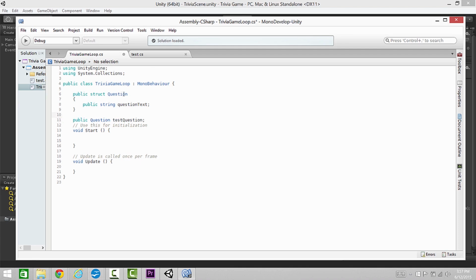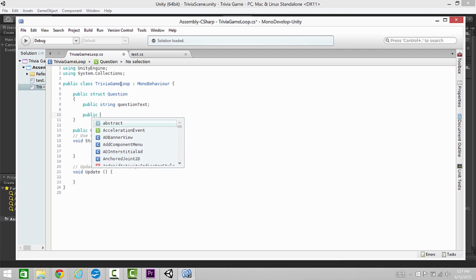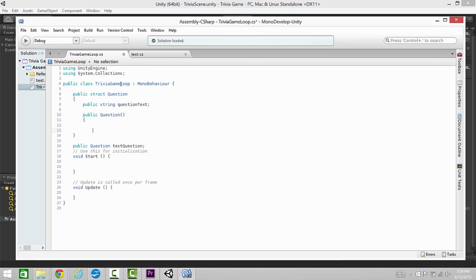Now we're going to start adding some more stuff to our question struct. Let's start by adding a constructor. So I'm going to do this by saying public right here, and then I'm going to type in the name of the struct, so Question, and then I'm going to put in some parentheses, let's go new line, curly brace, and another curly brace. So this is a constructor, and what this is going to do is that when we actually make our question, we can run this constructor and have some of these variables in here get set.